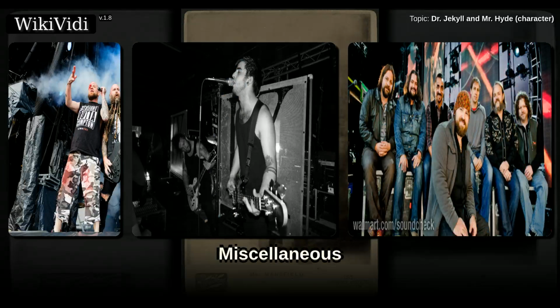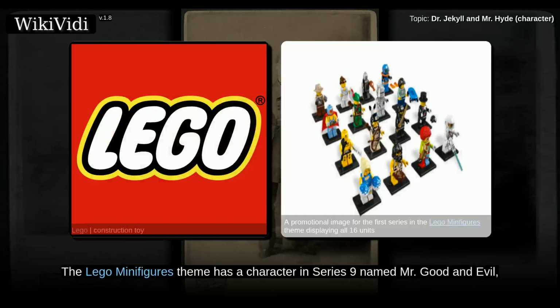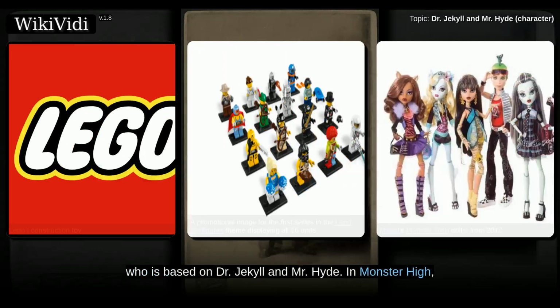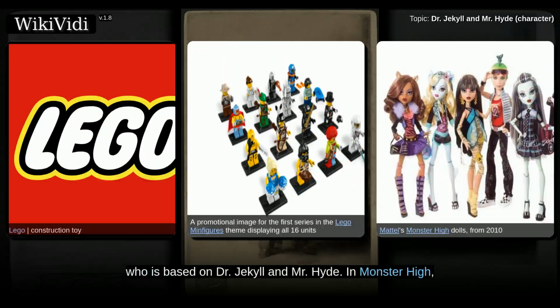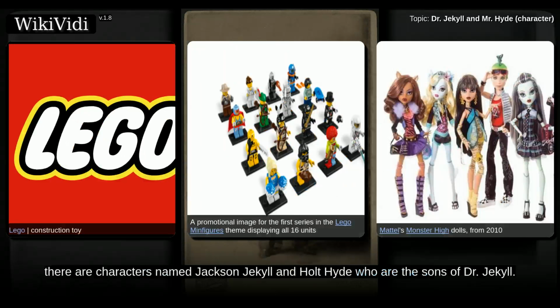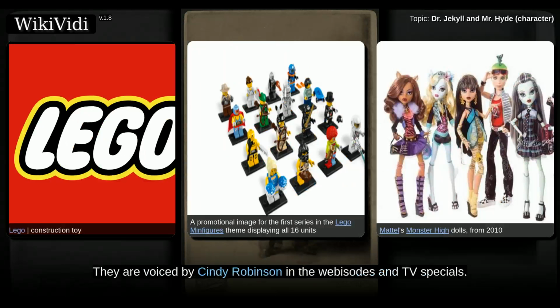Miscellaneous. The LEGO Minifigures theme has a character in Series 9 named Mr. Good and Evil, who is based on Dr. Jekyll and Mr. Hyde. In Monster High, there are characters named Jackson Jekyll and Holt Hyde, who are the sons of Dr. Jekyll. They are voiced by Cindy Robinson in the webisodes and TV specials.